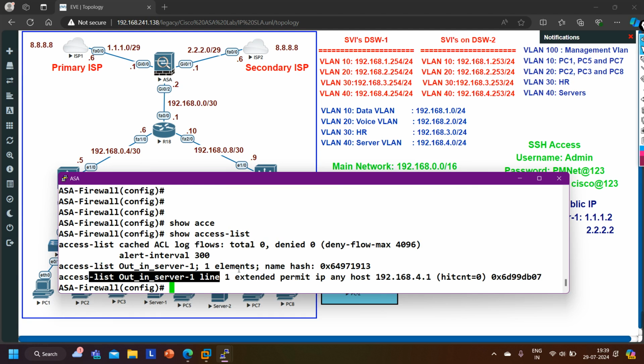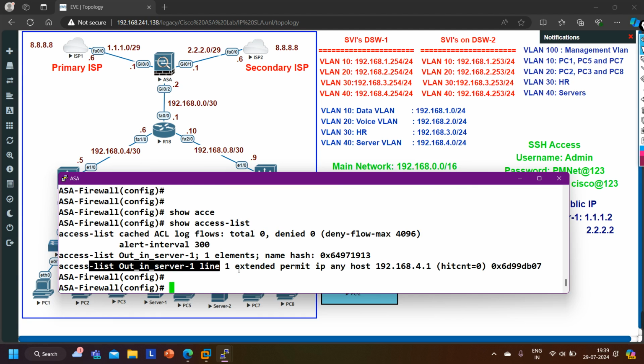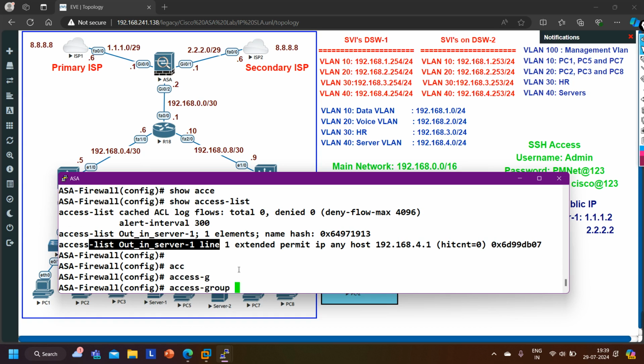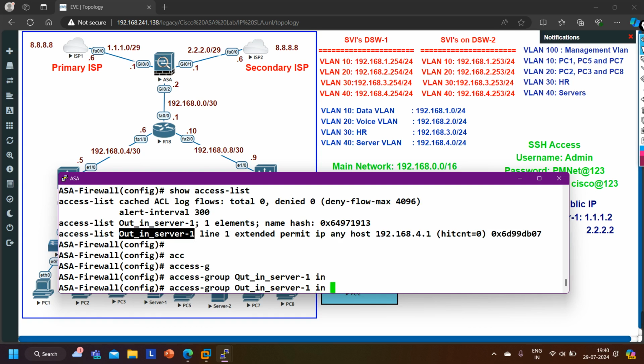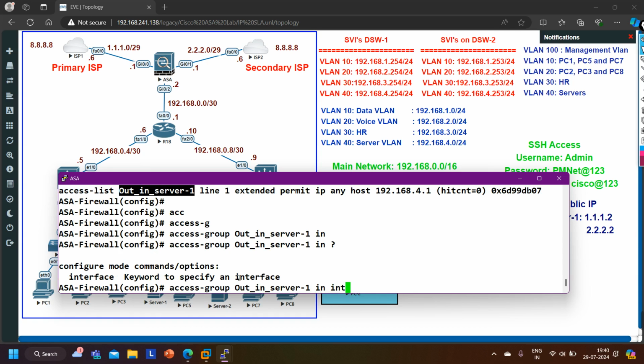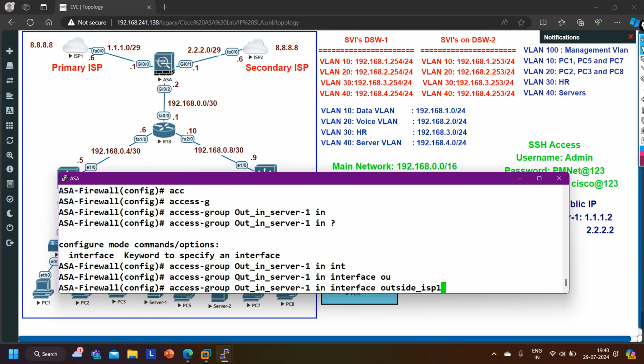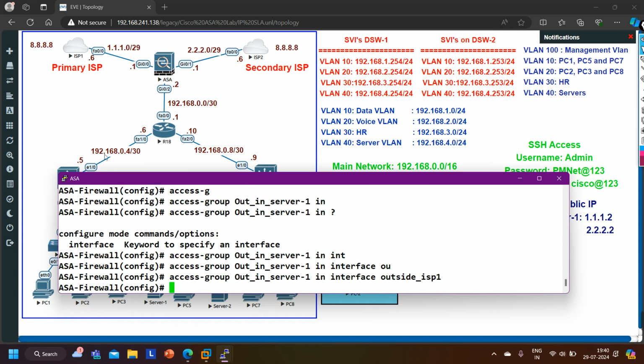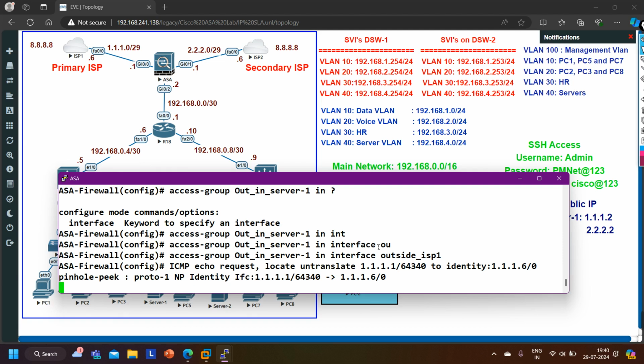Now guys, I'm going to apply this access list on the outside ISP1 interface, on the G0/0 interface. So say access-group and the name of your access list, out-in-server1, and then in which direction, in direction, and after that on which interface. So interface outside ISP1. So now I have allowed lower security level to higher security level on the ASA firewall.